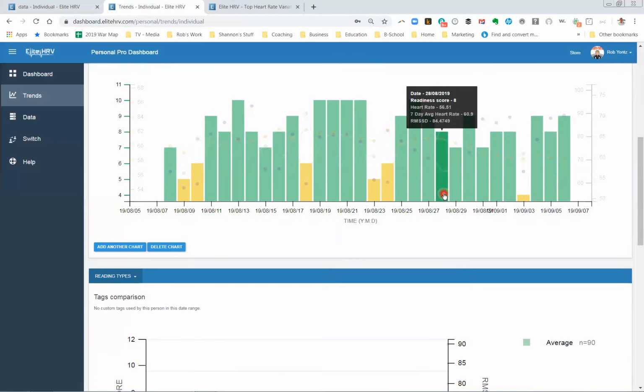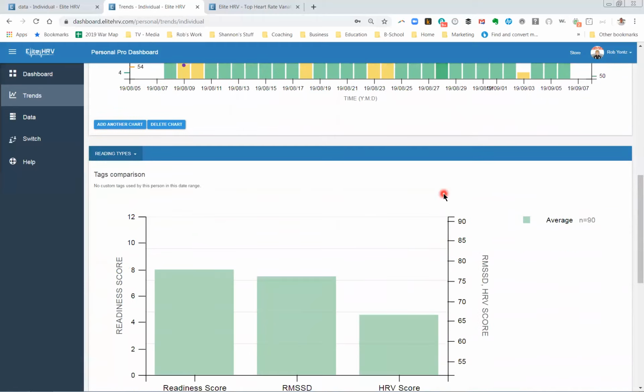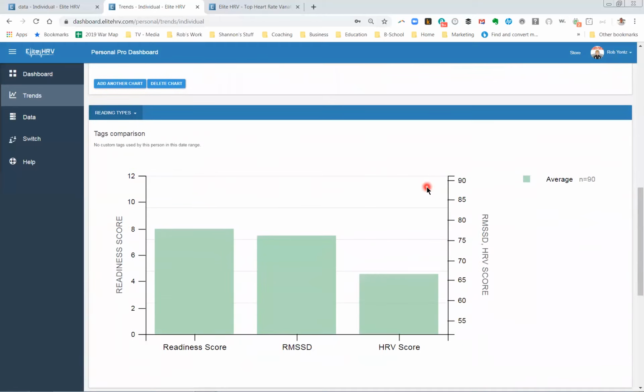So after the first area, which is the charts, the second area is the tags. This is an area that you can really get in and dig deep and cross-cut your data into various lifestyle factors.